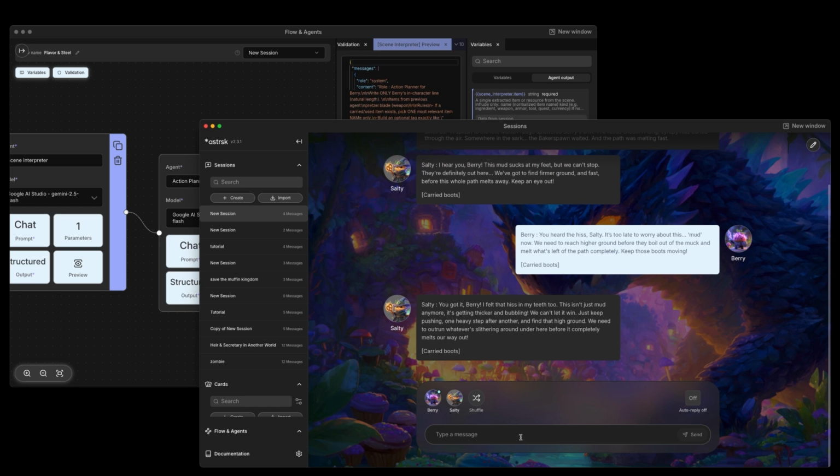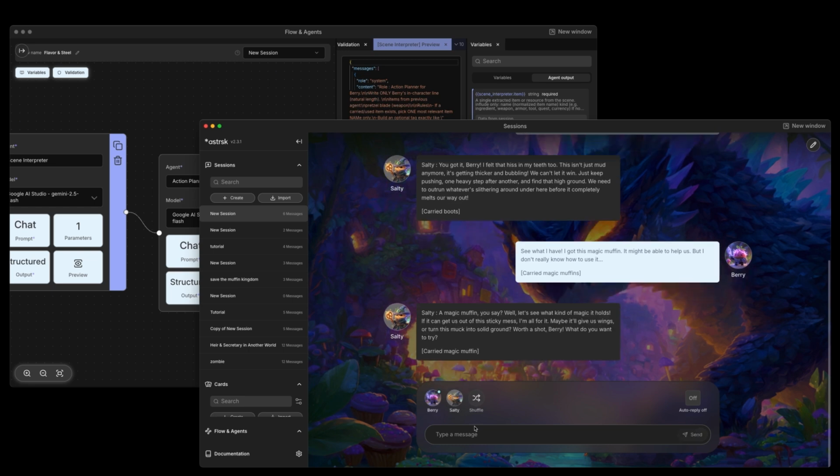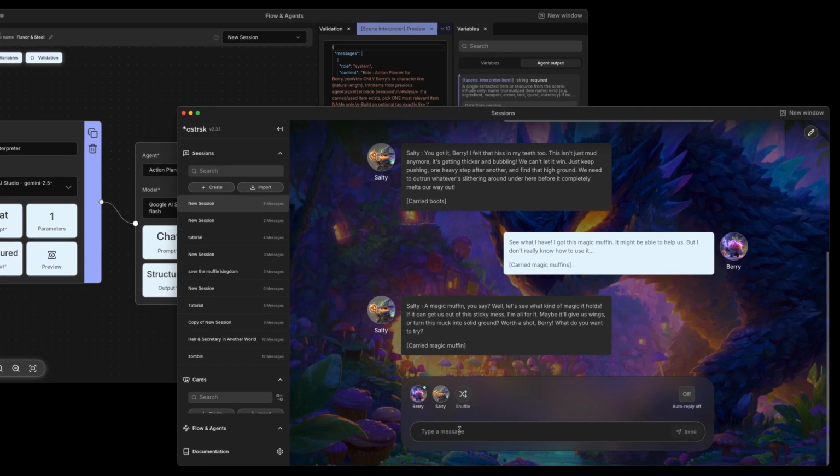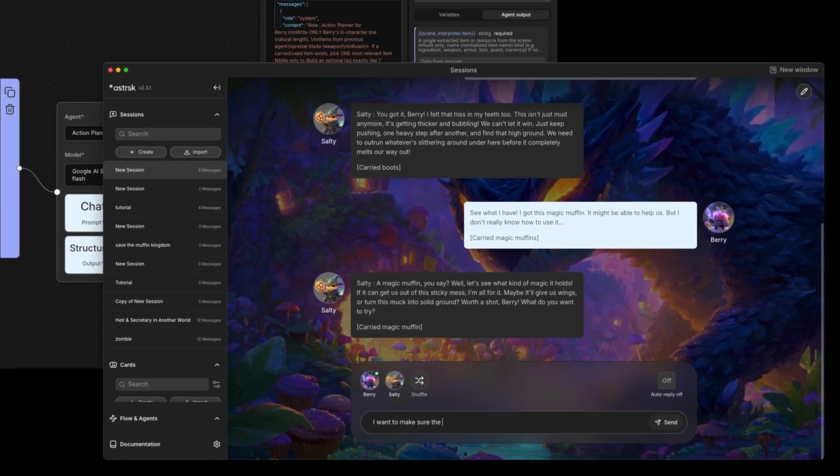Watch this, I'll just type in that I've got a magic muffin. And boom! Now Salty also recognizes the muffin in play. That's the fun part. The characters react dynamically to the stuff you bring into the story. Honestly, this is where it gets addictive. You're not just role-playing, you're building the adventure as you go.